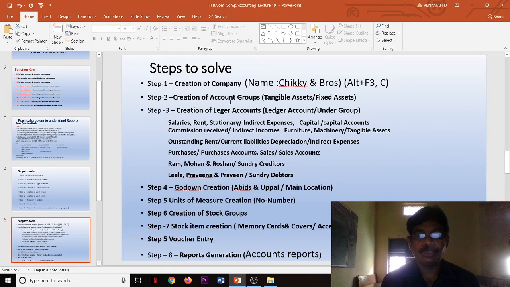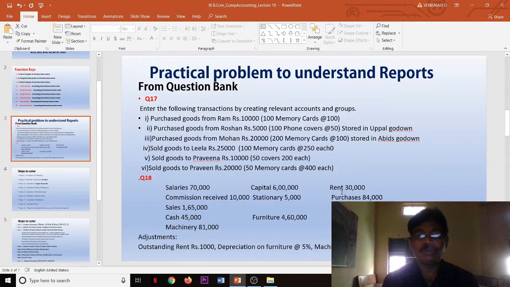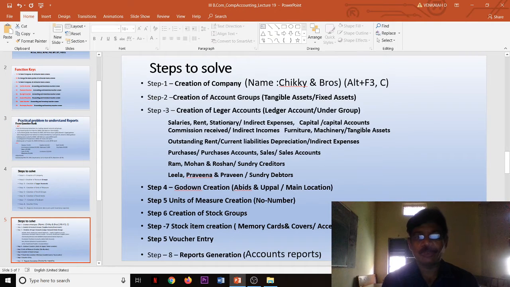See them here. In step 2 we created tangible assets under fixed assets. Step 3 is creation of ledger accounts: salaries, rent, depreciation, and stationery we created under indirect expenses. Capital under capital accounts, commission received under indirect incomes, furniture and machinery which we already created under tangible assets. Outstanding rent is under current liabilities, purchase under purchase account, sales under sales account.